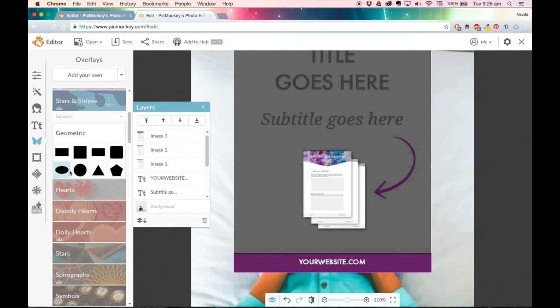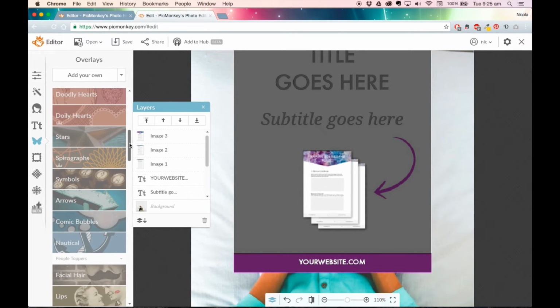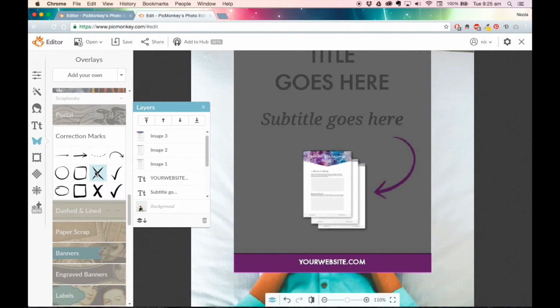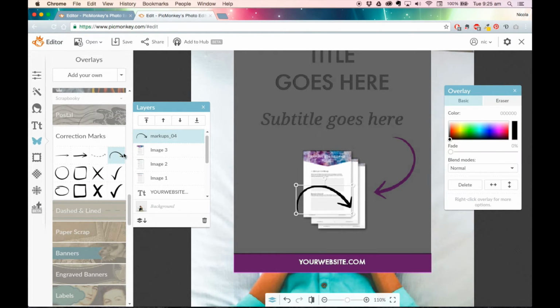So now we just want to add the arrow. So scroll down, still in the overlays palette, to the correction marks and select this last arrow here on the top line. And we're going to move it on over here, and then this white circle up the top and this swivel icon comes up. You're going to just click and hold and then just rotate your arrow.